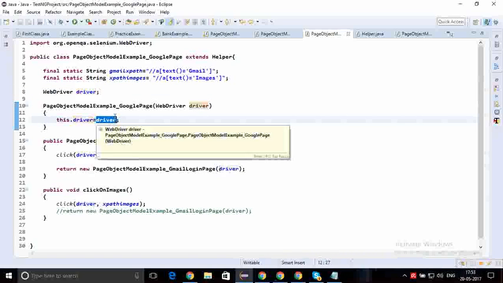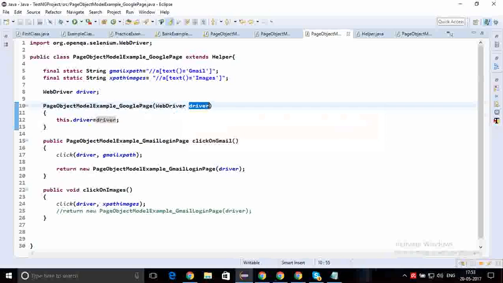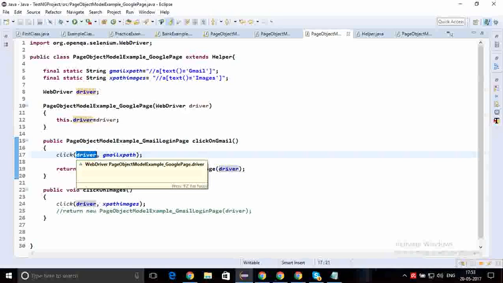So how will you get this value? In every test case, the first statement you are going to write is creating an object for the Google page. So you will pass the driver there in the test case, and that will come to this class. This driver I am assigning to the instance variable. Once you assign it to the instance variable, that driver can be used in all other methods. That is why other methods can access driver. Now this class got driver. Now we will see how to pass this driver to other classes also.